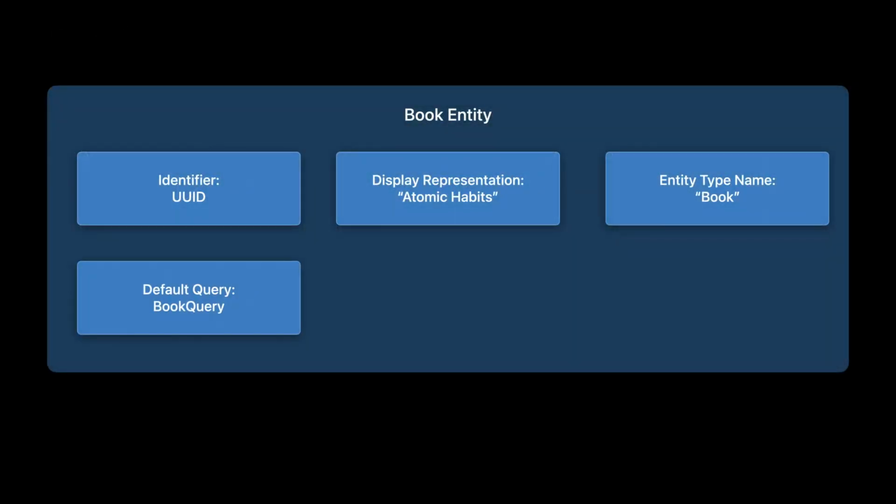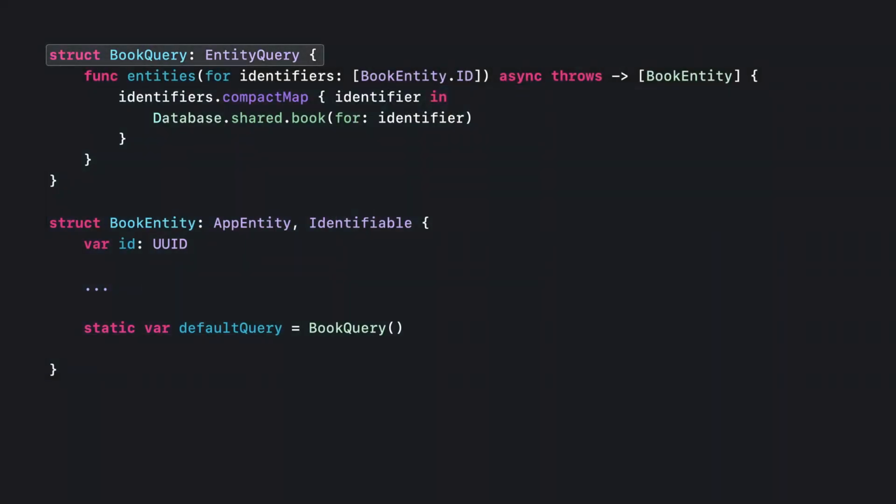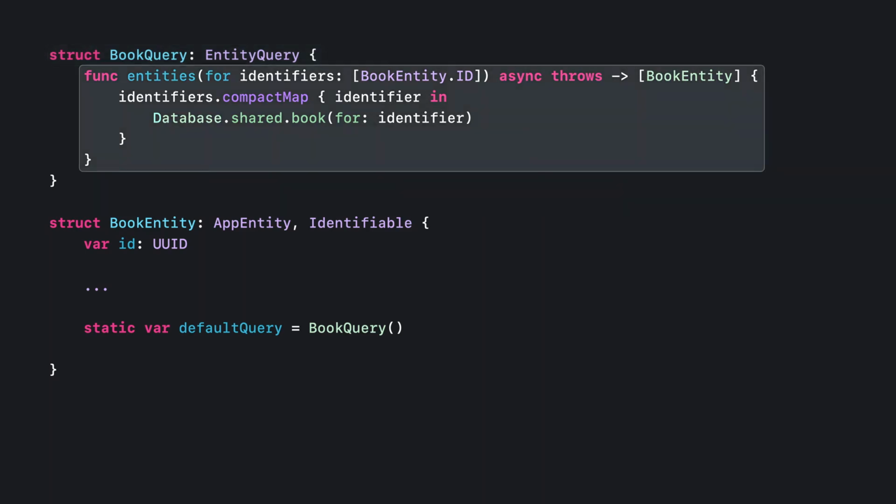Every entity should be associated with a query so the system can look up instances of that entity. You provide a query by making a Swift struct that conforms to the entity query protocol. The basic query has only one required method, which you implement to resolve entities given an array of identifiers. I've implemented this by going to my model database and finding any books matching those identifiers.